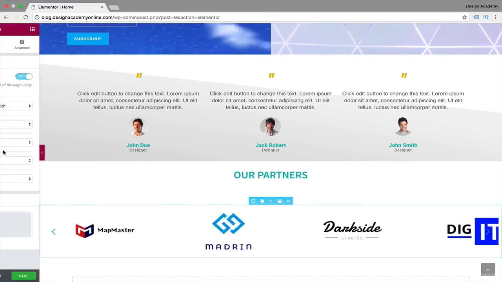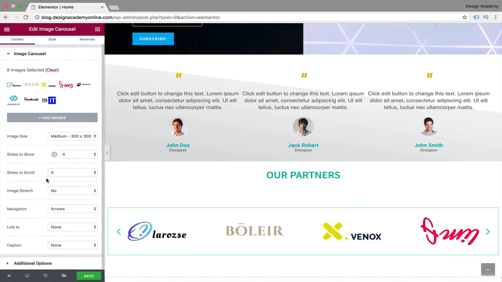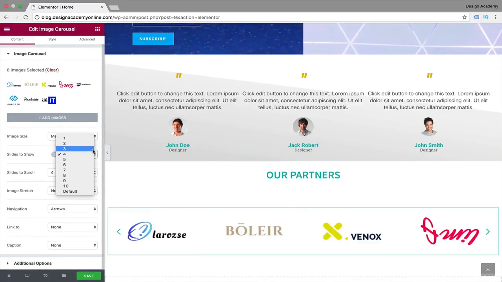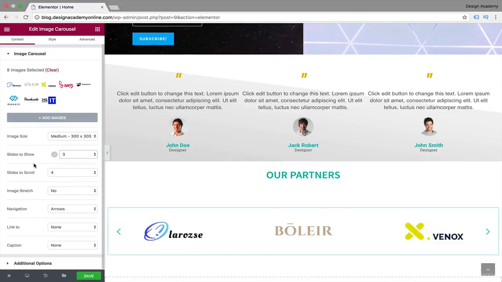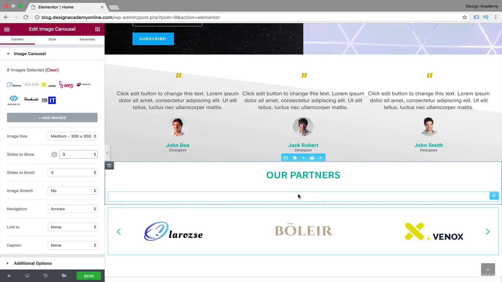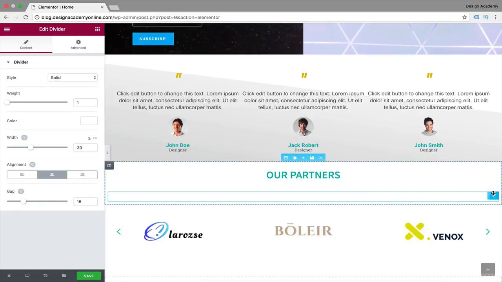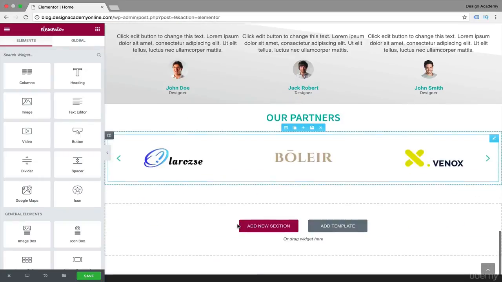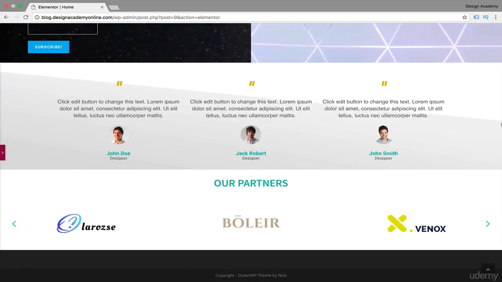Now I wanna go adjust something. I wanna make that only 3. Okay. And I wanna reduce that space. Actually, I don't need that one now. I just wanted to show you guys how it works, this one and the space divider. So let's get rid of that. And I think it looks better that way.